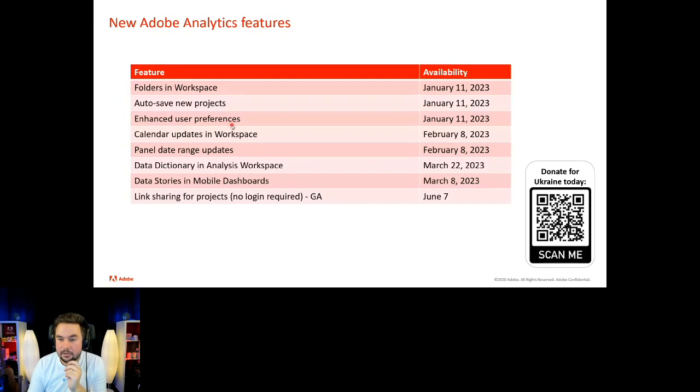We now have enhanced user preferences. So if in a freeform table you always want to have unique visitors instead of occurrences as your default metric, like that's some setting that I actually set, then you can just do that now, which is pretty cool.